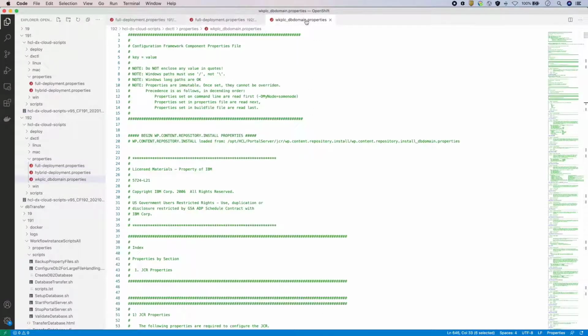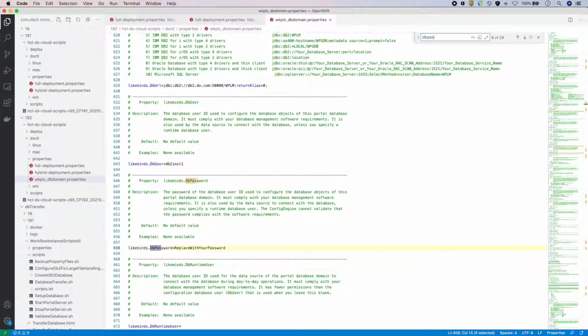I also have my DB domains properties file open in this editor. We can quickly search for DB password, and we'll want to make sure the password for the database user is set for all my databases before updating the deployment. The reason we need them set is because when we apply the update, multiple config engine tasks, including the apply CF task, will run to update the WP profile. Not having the user and password set could cause these tasks to fail.